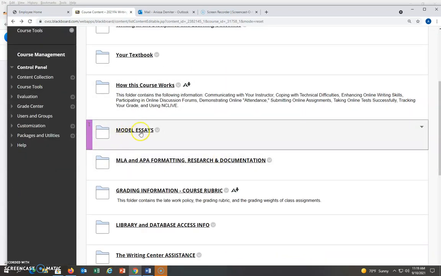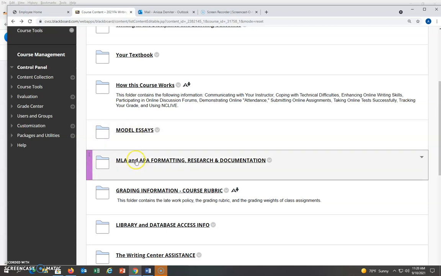This one has different types of model essays. You'll also see sample essays provided in each unit when we get to the assignment section, but here are more. This folder is very important. While again, this information is provided in every unit, it's also listed here in the course content: info about MLA and APA formatting, research, and documentation.